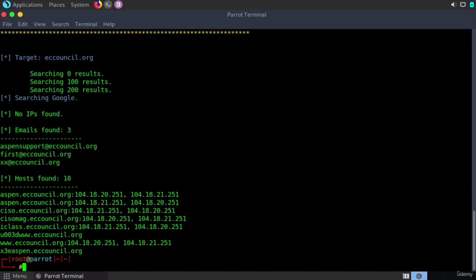And after just a few seconds, we do see our results here. You can see that we have found 10 hosts listed here in our output, with the host names followed by the IP addresses. So these are actually subdomains of the original eccouncil.org domain. We see things like aspen.eccouncil.org. So already we have more information than we started with.